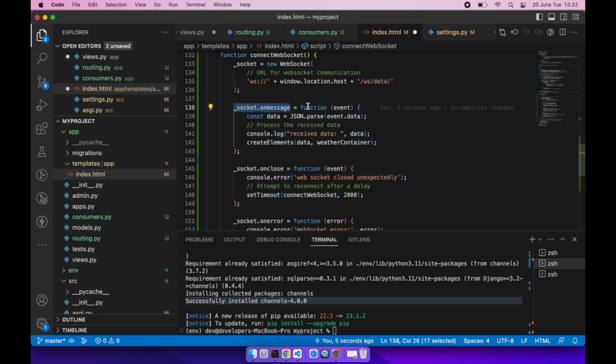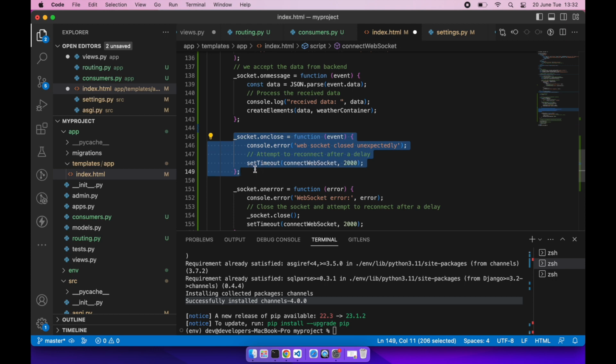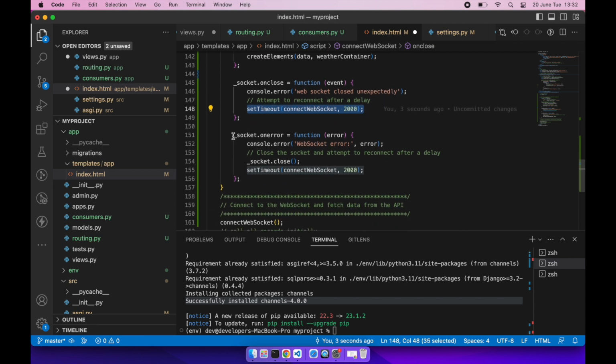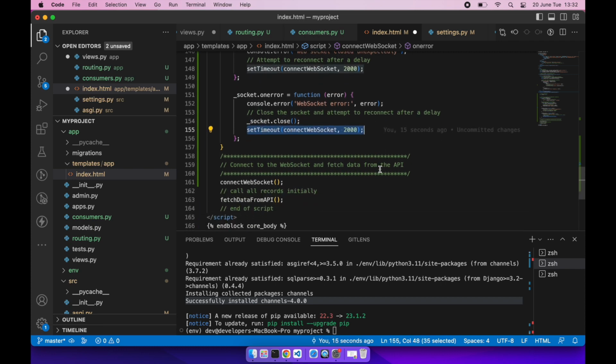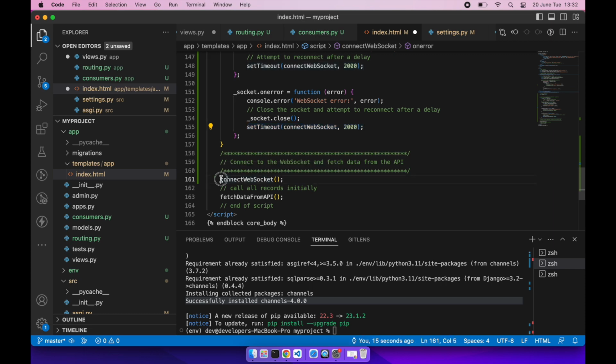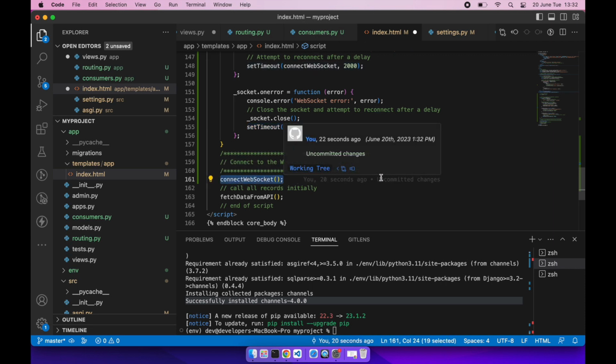And we have the socket onmessage function which handles backend response data. Notice that we pass the received data to the create elements function, so we will remove the create elements function call in the trigger function. We will do that later. And we have the socket onclose function to handle communication close. Here we have setTimeout to set up the connection again in 2 seconds. In the socket onerror function, we call the socket close function and then set up the connection again. And outside of the function, we call the connect WebSocket function initially.